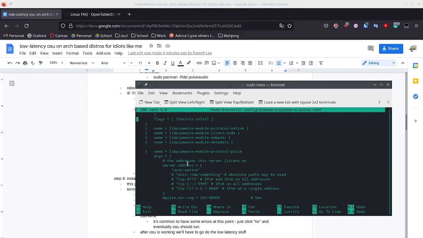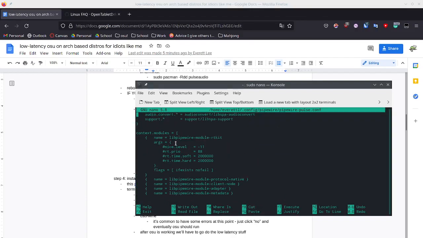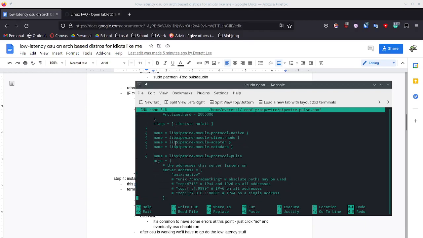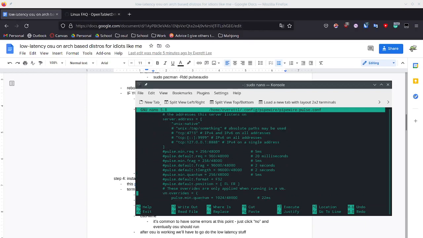And so in here, you're going to scroll down until you see this context.modules, and then once you see context.modules, you know you're in the right area. You're going to scroll down even more until you see pulse min rec, and you're going to uncomment that. So you're going to get rid of the hash mark, and you're going to uncomment pulse min quantum. And then the other thing you're going to do is you're going to take these 256s and you're going to turn them into 32s.